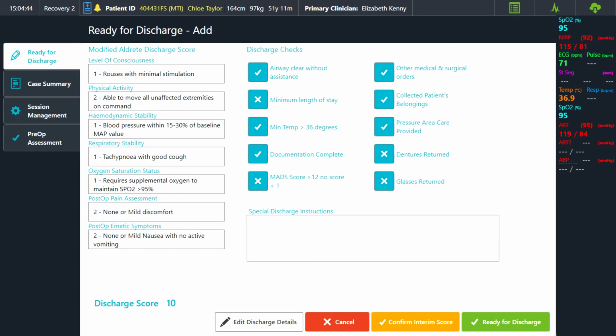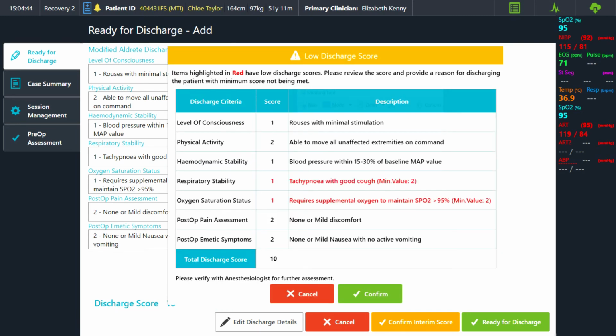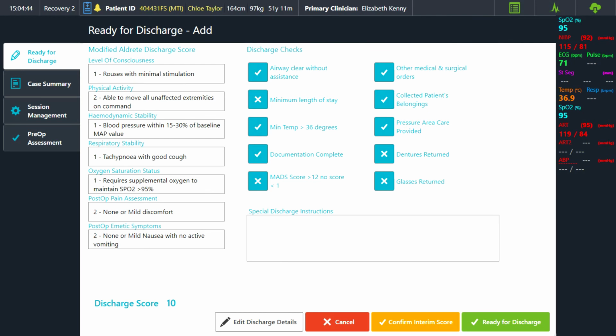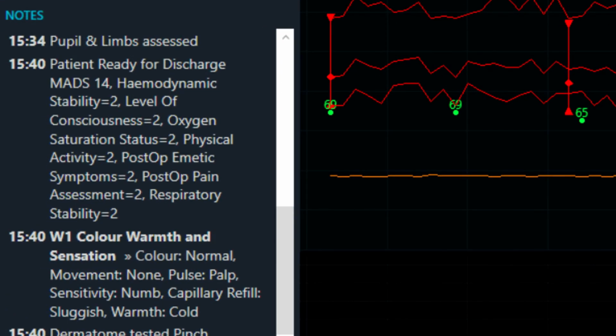GCC uses the modified Aldrete Discharge Scoring system, which can be configured for the hospital's own protocol to highlight areas of concern. Checkboxes can confirm key elements of care have been achieved, documentation completed, and belongings have been returned to the patient. The text for these can also be configured to suit the hospital's own discharge checks. The discharge details will be recorded in the patient notes and on the printed report.